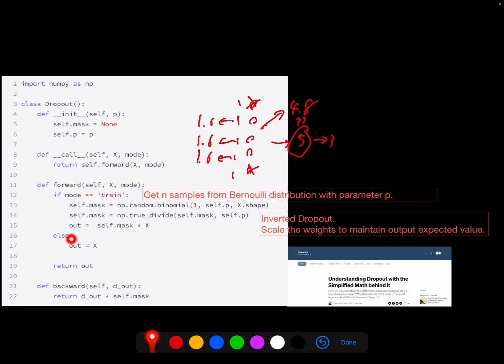Then in the validation or testing side, we don't need to do anything. We just directly pass the input to the output without dropout. It's also straightforward for the backward pass. We just apply the mask onto the output gradient, which means we don't want to update the shut-off nodes during the backward pass.